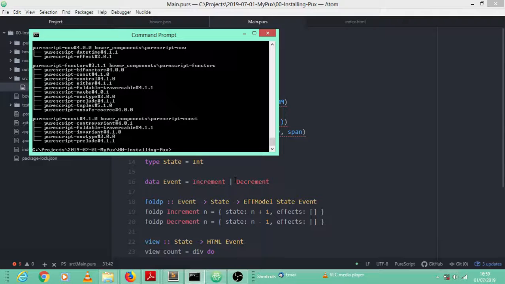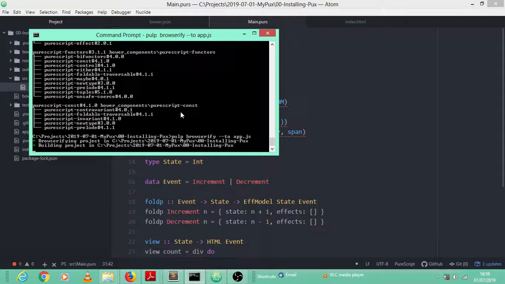Now we should be able to compile our little pucks program, which I will do by pulp browserify to app.js. Okay. Really shouldn't take too long.